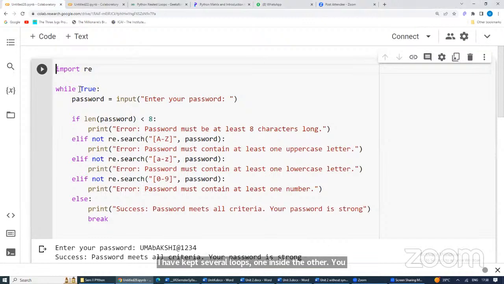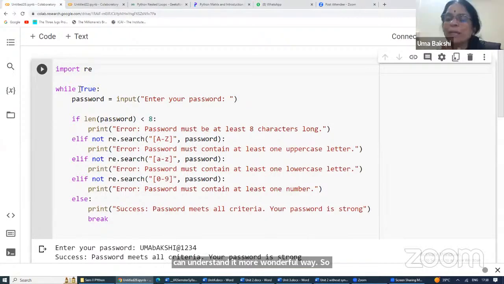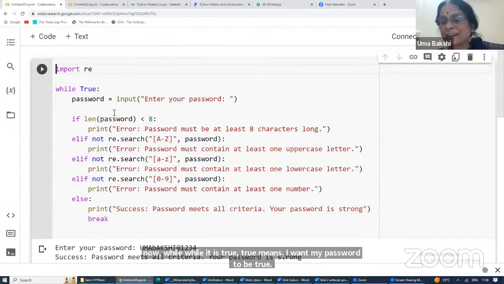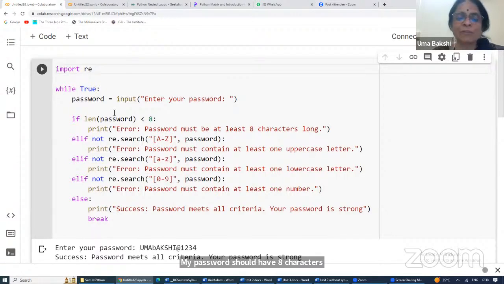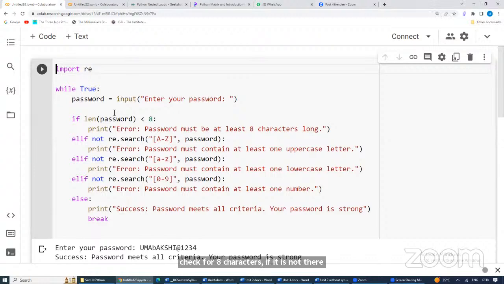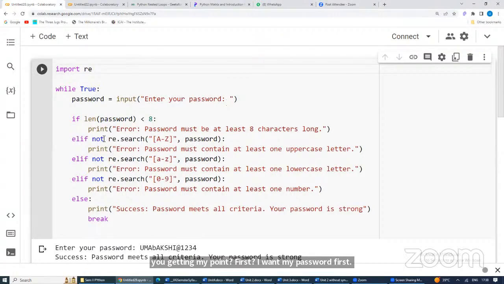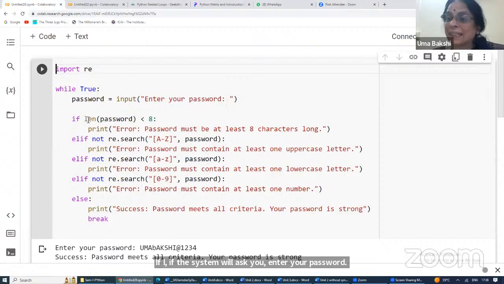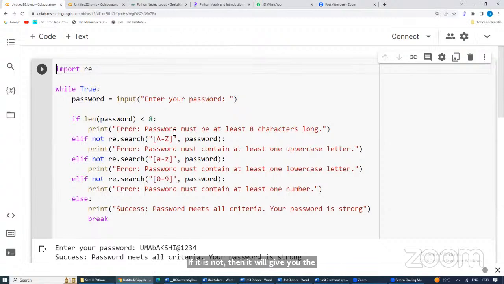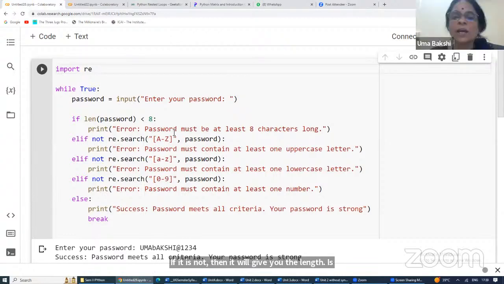So now while it is true, I want my password to be true. My password should have 8 characters. So first it will check for 8 characters. If it is not there, then it will give you an error. Getting my point? First, the system will ask you to enter your password. Once you enter your password, it will check for length. If it is not 8, it will say the length is not 8 characters. You rewrite that.